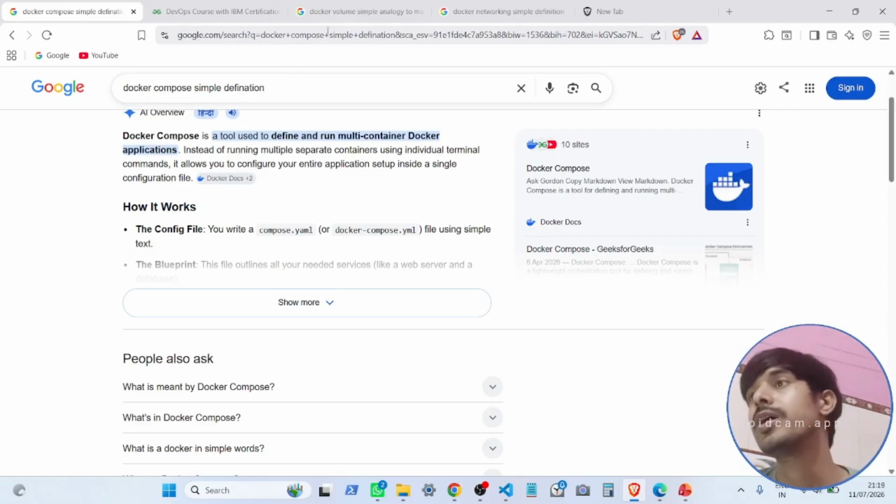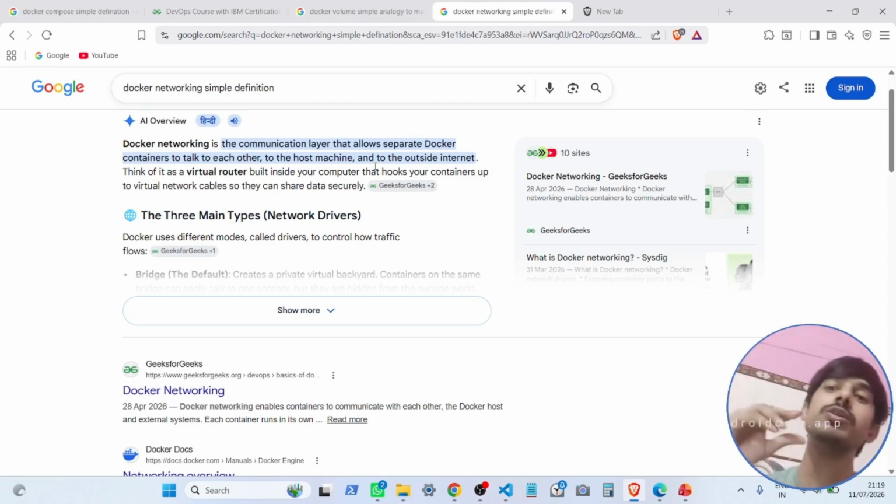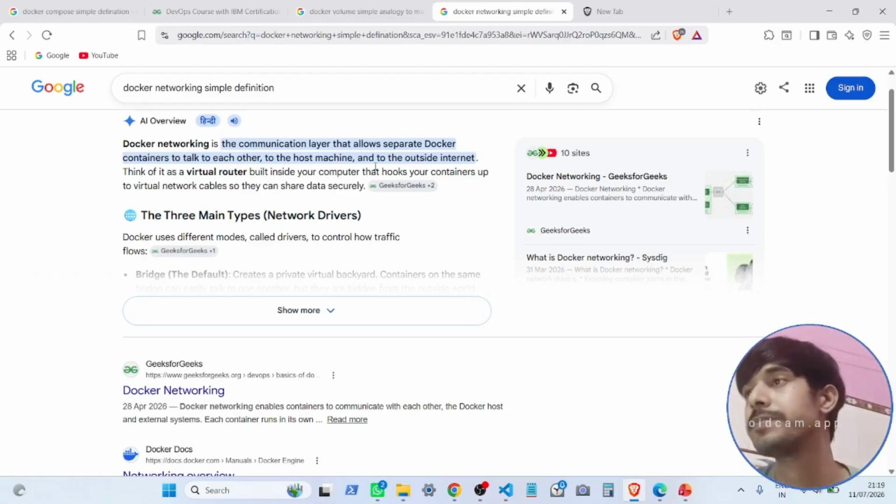Okay, and what about Docker networking? Basically, it's a communication layer that allows separate Docker containers to talk to each other, to the host machine, and to the outside internet. When you run the Docker application, there is the Docker daemon inside, so how does the Docker daemon connect to the Docker core application and the outside internet? That's the thing.